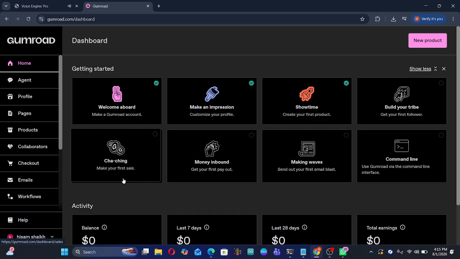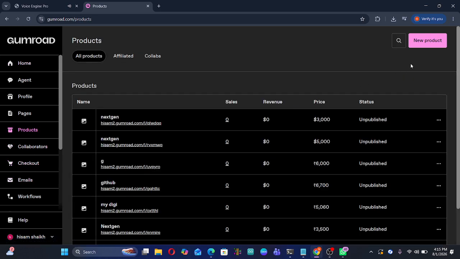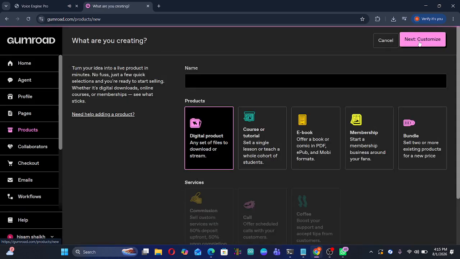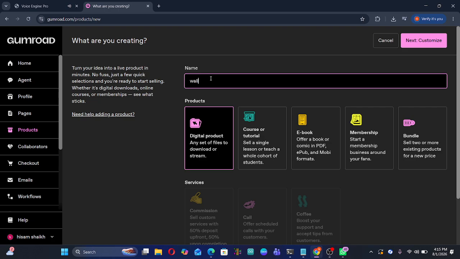Now what we want to do next is create a new product. On your dashboard, you'll see a button or a tab that says Products. Click on that and it will take you to a page that displays all the products you currently have, if any. Look for the button that says New Product. It's typically found on the right side of the screen and click on it.